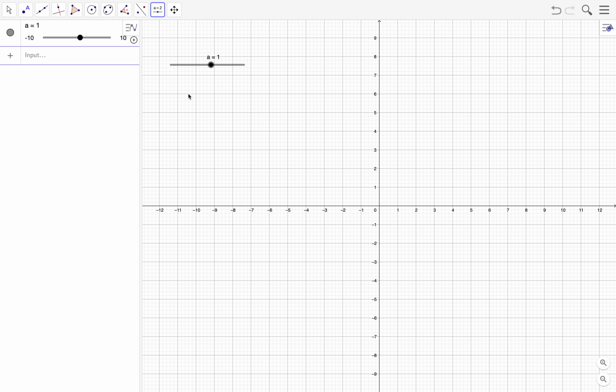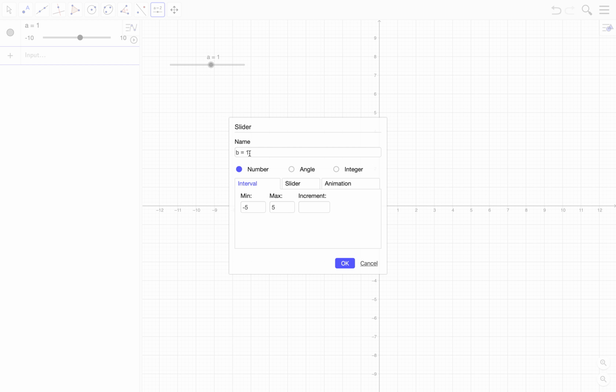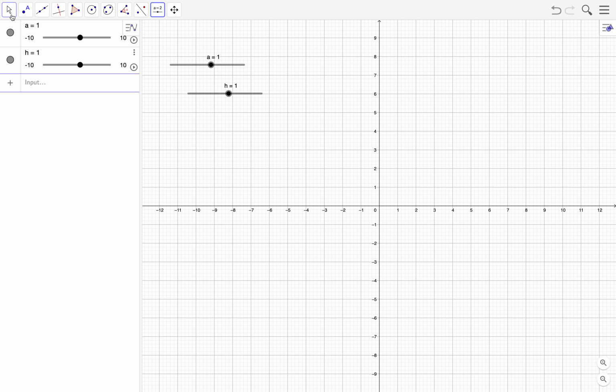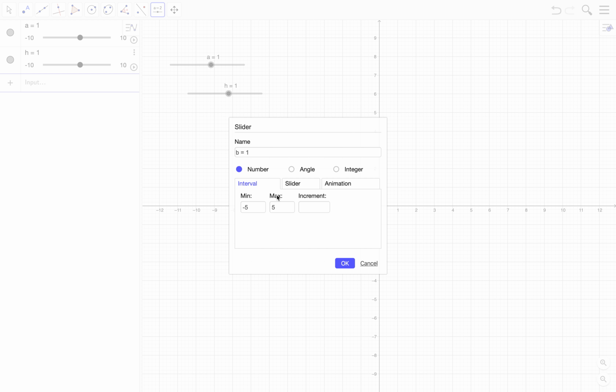Next, we create another slider, this time slider h, with the same interval and the same increment. So from -10 to 10, and the increment is 0.1. And lastly, we will create our last slider, which is k. So k, you can replace this with k, and then again from -10 to 10, and the increment is 0.1.